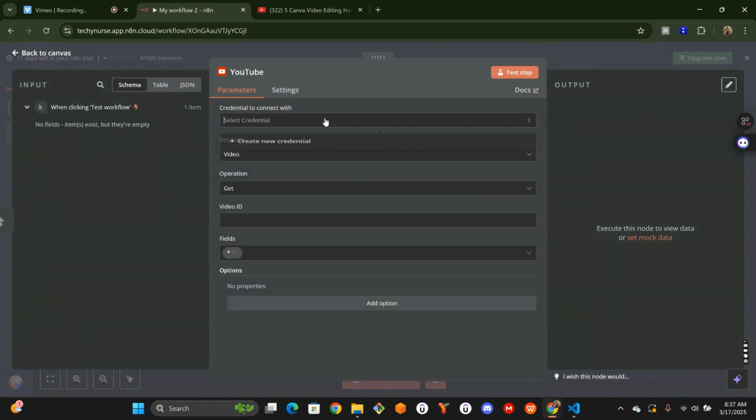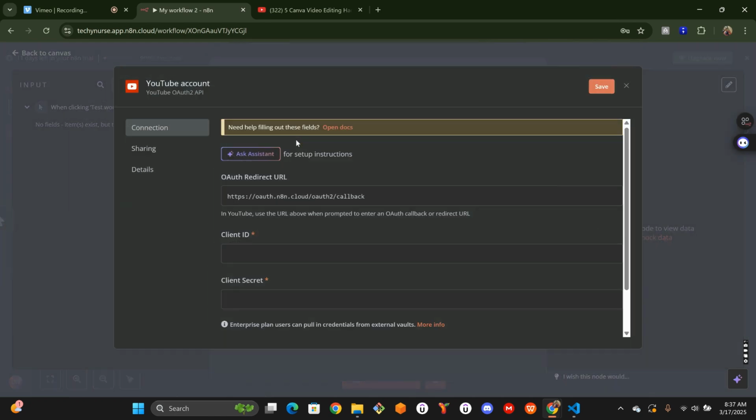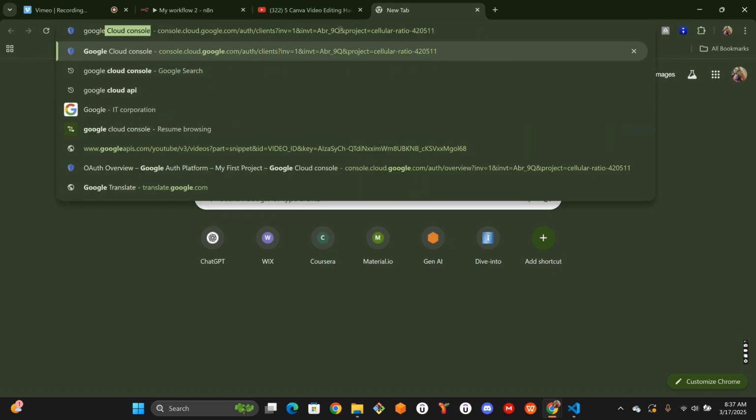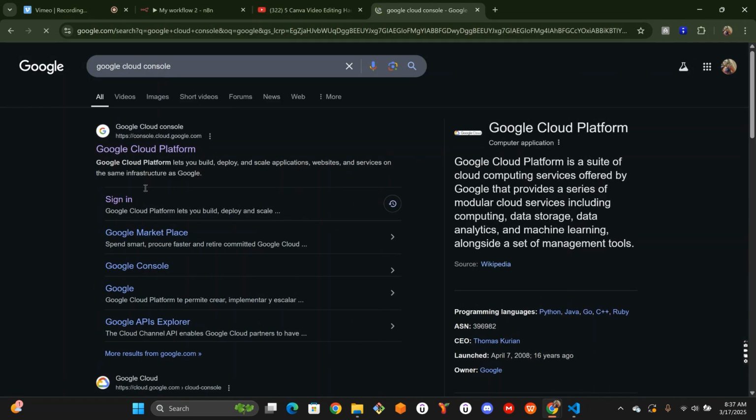All right. Now we have to set up some credentials. We have to set up our YouTube API credential and also our Groq AI key. So right now, let's start with the YouTube credential. Let's click on create new credential. This credential needs a client ID and a client secret to authenticate. To do that, we go to Google Console and create an API key from Google.